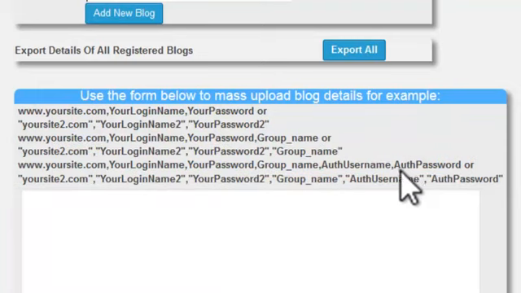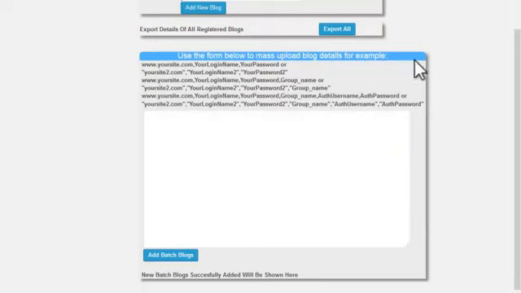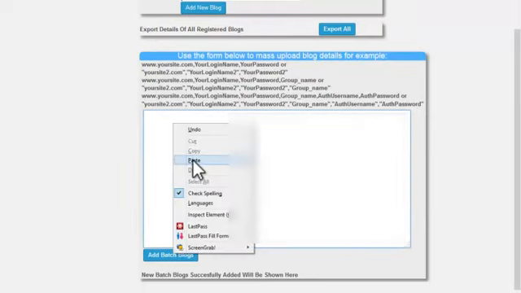Now, what you do need to do is to actually put the commas in. So if you don't have any of these entries, in other words, you don't have a group or an auth password, then you simply just put the commas in still, and that's the format that it needs to be. I have one here already that I have in Notepad. I'm just going to copy that one, and I'm going to paste the entire file into this box. As you can see, it's got a kind of format there, as I explained above.